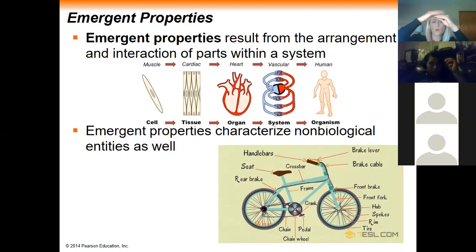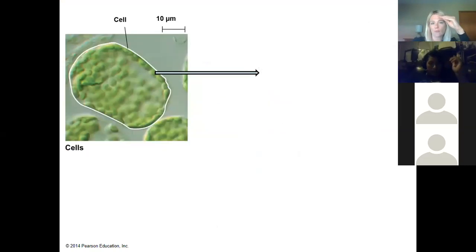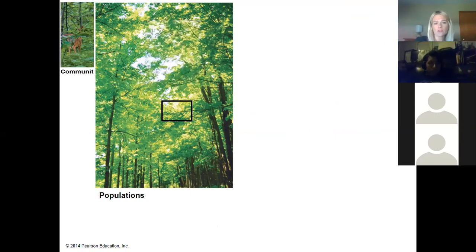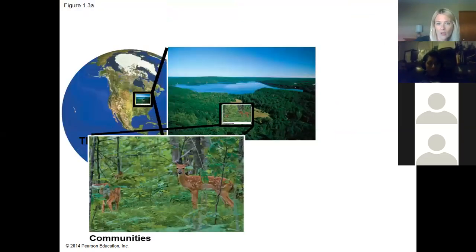I haven't left my organism, so I haven't even gone above this level, right? That may be the highest level that I'm looking at in terms of my emergent property. Or maybe I'm starting all the way out here at the populations level, and I'm asking, how does the population of oak trees interact with another population of pine trees within my community, within my ecosystem? How does that define my ecosystem?